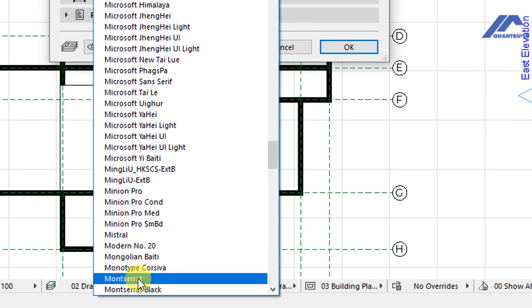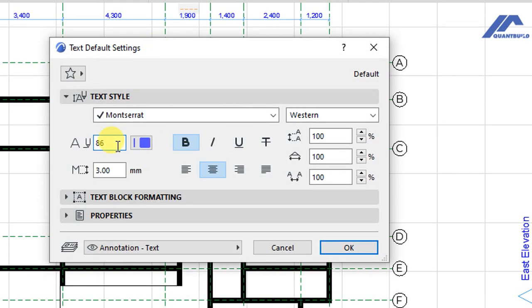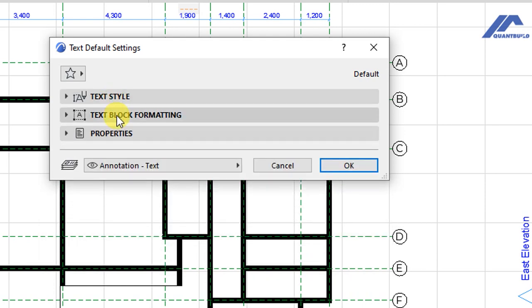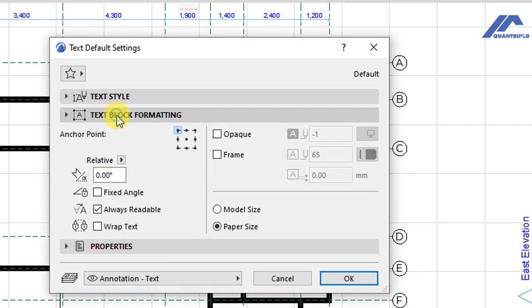Montserrat. You can see that I want this pen to be 86. That's okay. Then this is 3. This is the font. So this is the pen, text pen, and this is the font size in millimeters. Okay, so we have options for text block formatting. We have this as the anchor point. We have angle. So what I want is we should have it as always readable.